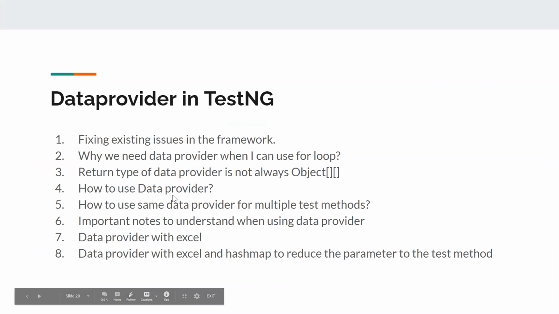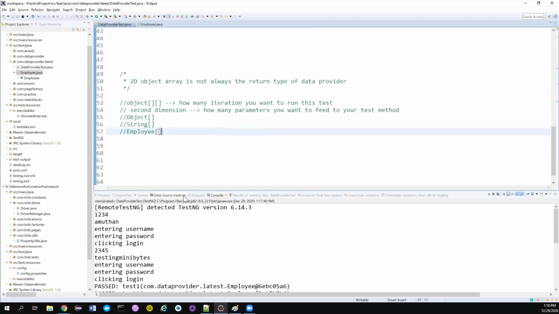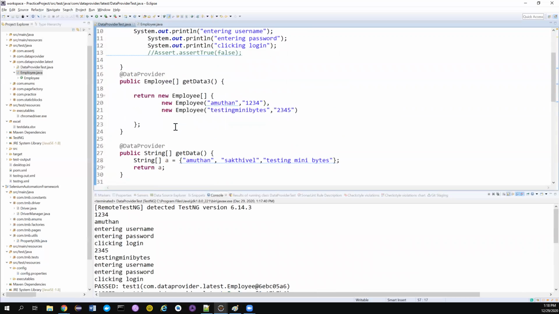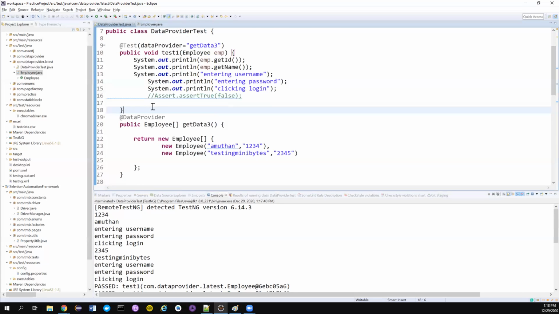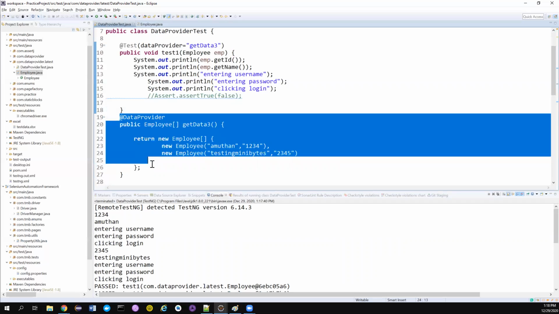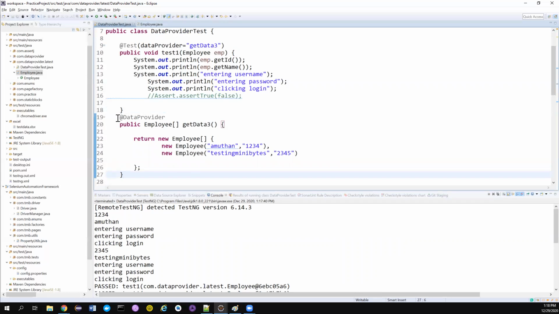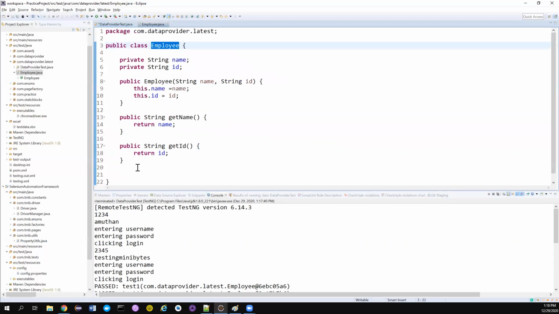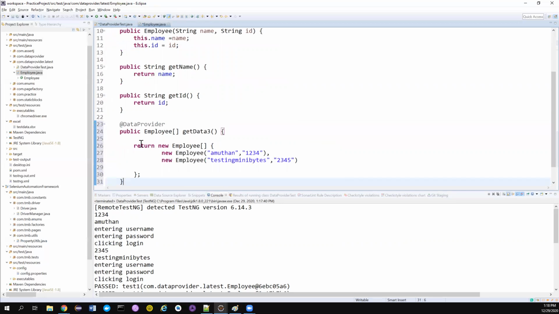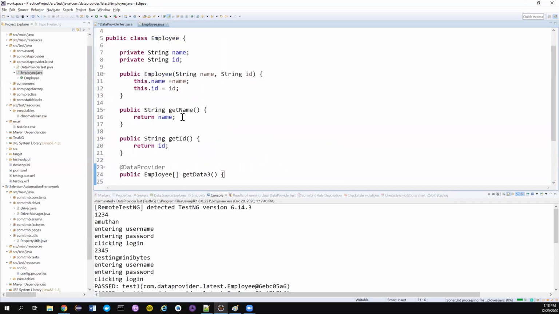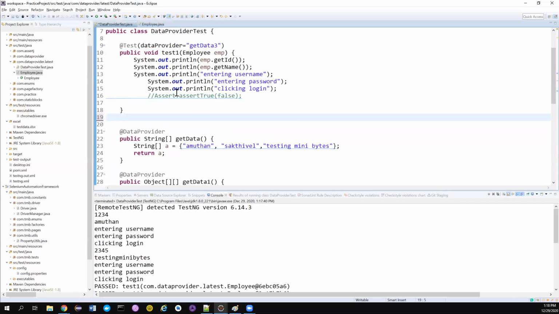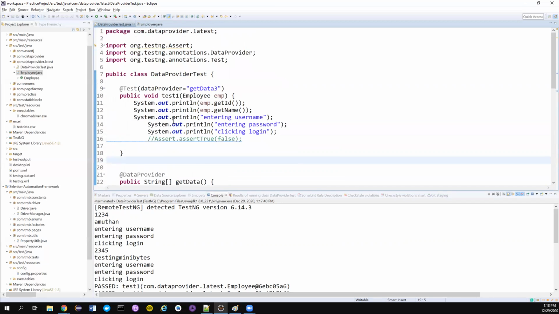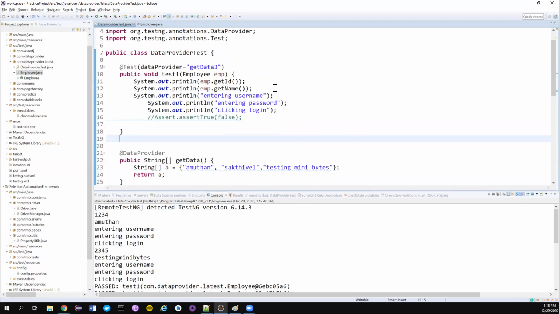We have already seen, and I'll also point out one important thing. This particular test method can only work if this data provider is available here. Suppose I move this to some class called employee. Now my employee class is present here. At compile time, it won't throw any error. So everything looks fine.